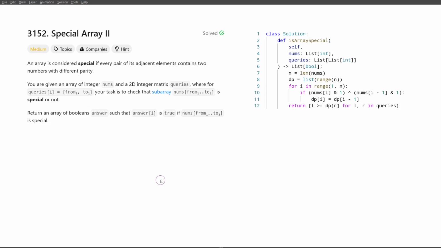Hello everyone. Today we'll talk about the solution to the problem Special Array 2. In problems like this, where we have some array and some queries about subarrays of that array that we have to answer, we want to avoid going through the subarray of each query from scratch, because that typically leads to quadratic algorithms.